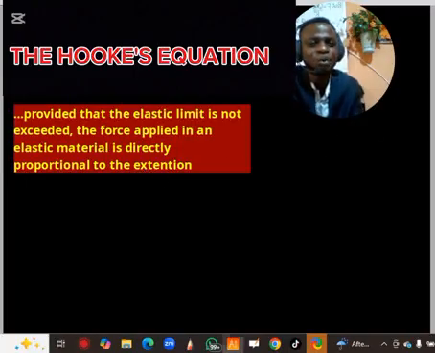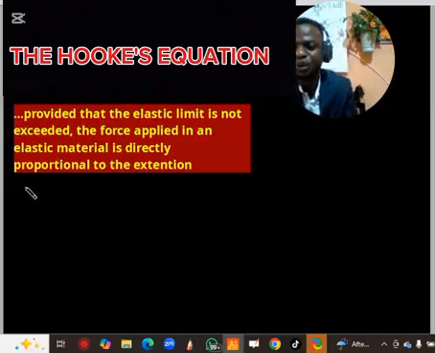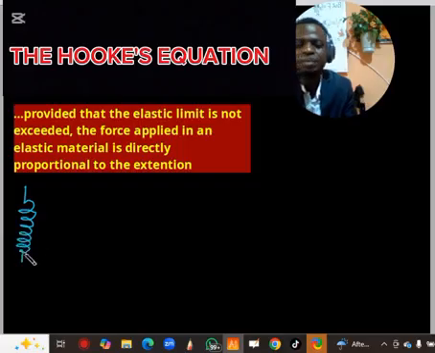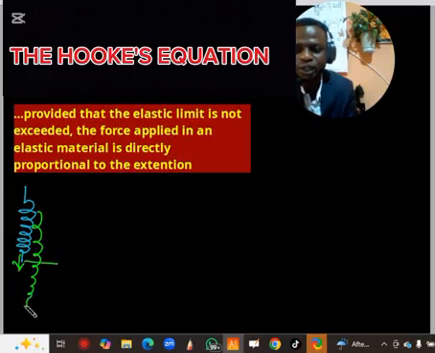This is very simple. If we have an elastic spring of this original length, and we apply a force on it this way, this spring can end up getting to this point, such that from here to here is the extension made. This is the extension. We have a force F1, extension made is e1.